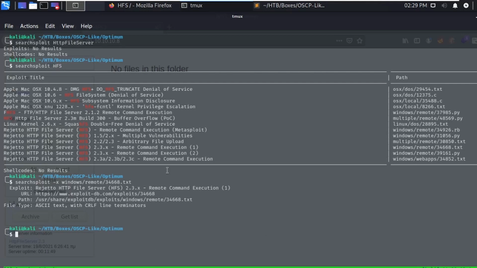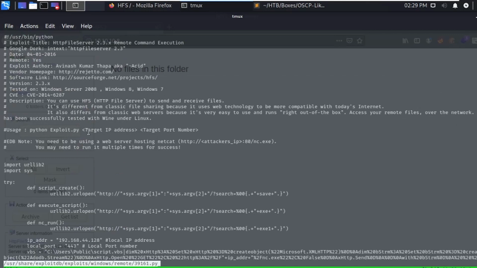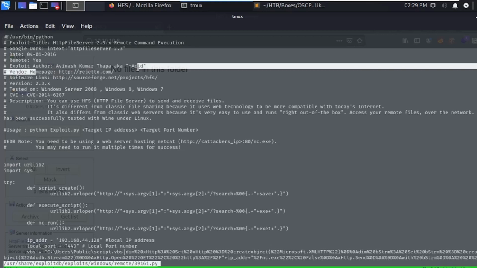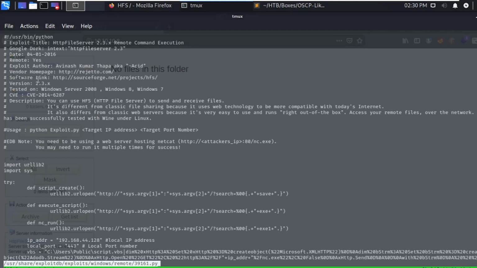So as this is an OSCP like box, we won't really try to manually exploit everything, even though that's the whole point. But often you can find somebody else's exploit code or a POC. So over here we can see that this is a .py script, a Python script. So let's examine it. Over here we can see that it is targeting the same version and the author, and you can actually download the vulnerable version of the software and also figure out more via the CVE.